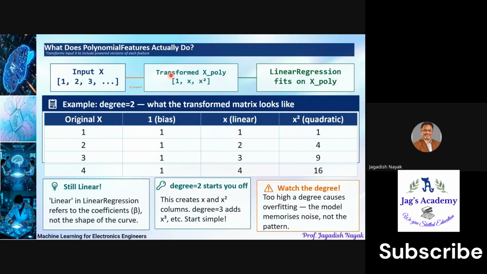So what does the polynomial transform do? It's very simple. In this program, you have the input X. This transformed X poly is going to be 1, x, x square, and so on. Then you use linear regression here. Original is 1, 2, 3, 4. This is 1, 1, 1, 1, the bias. X linear will remain as it is. X square is quadratic. So degree 2. Your data is converted like this into the polynomial.